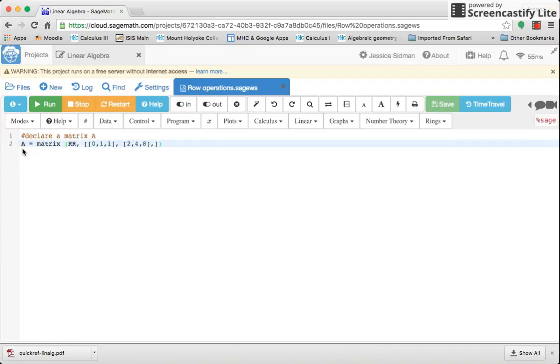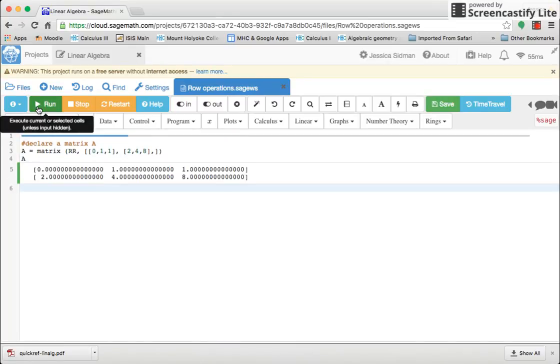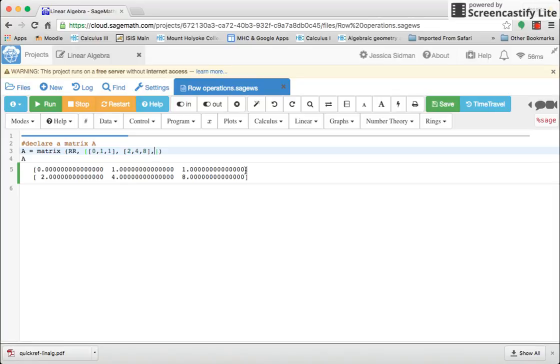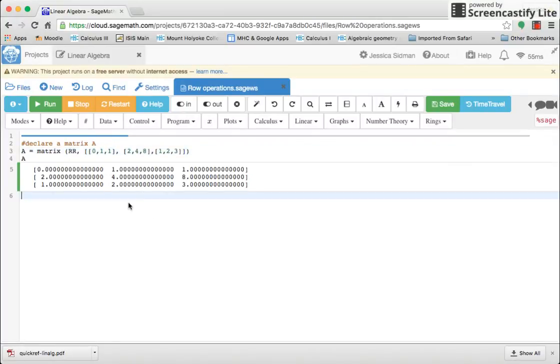If I want to see what the matrix looks like, then I can type A again and run it. And now I can see I do have a matrix with, in this case, just 2 rows. What happened to my other one? I'll do 1, 2, 3. And now I have a matrix with 3 rows, 0, 1, 1, 2, 4, 8, and then 1, 2, 3. So that's my matrix.